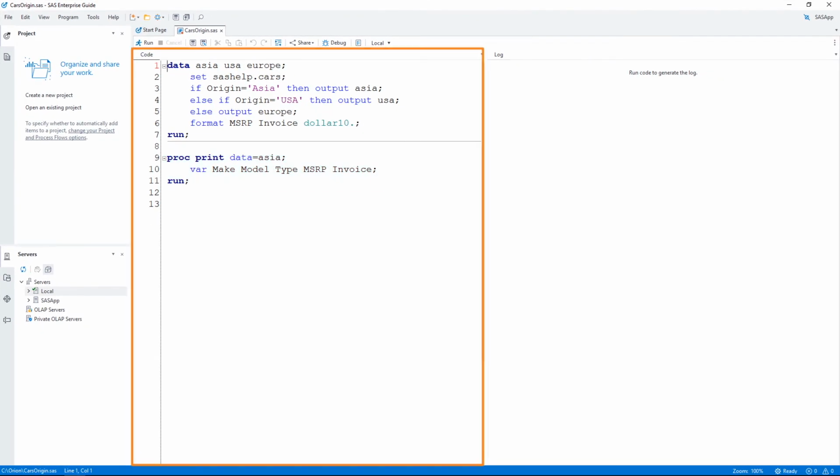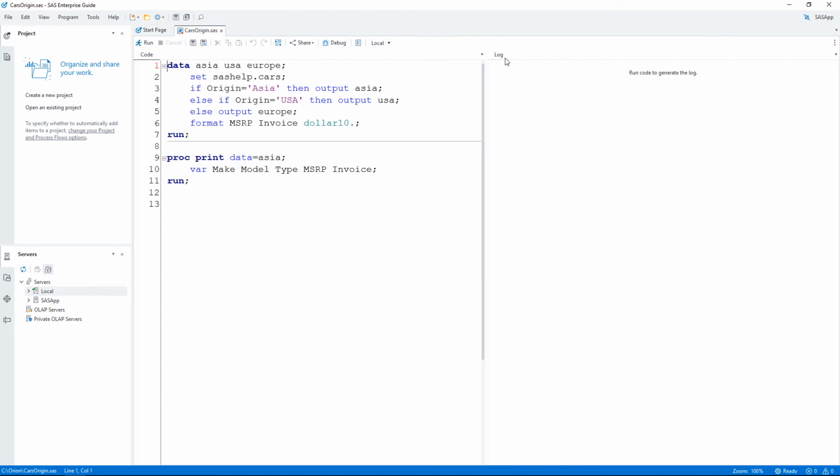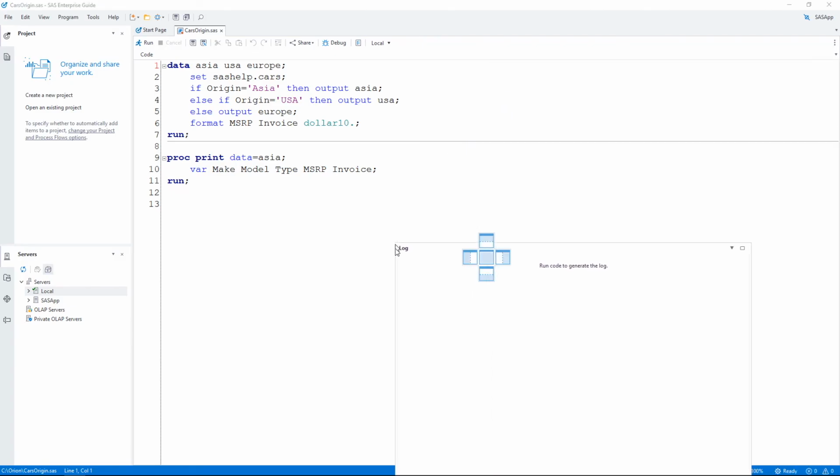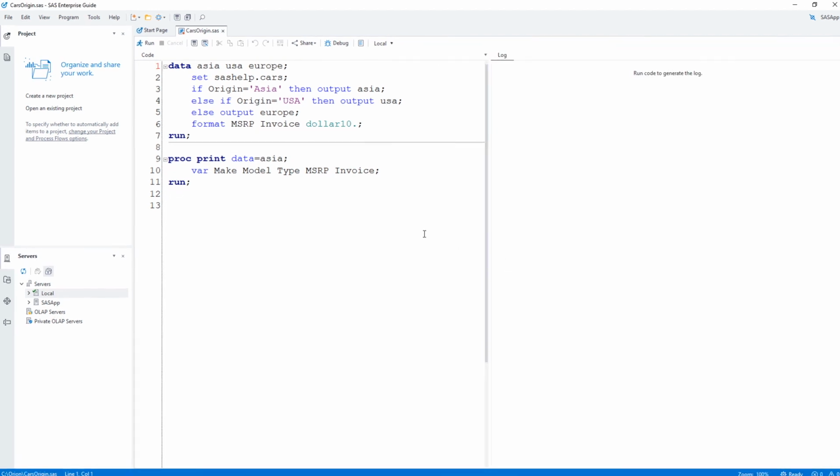By default, the Code tab is on the left and the Log tab is on the right. I can drag the tab names to float the individual tabs or rearrange this layout, but I'll stay with the default layout. The Code tab is where I'll write and submit my code.